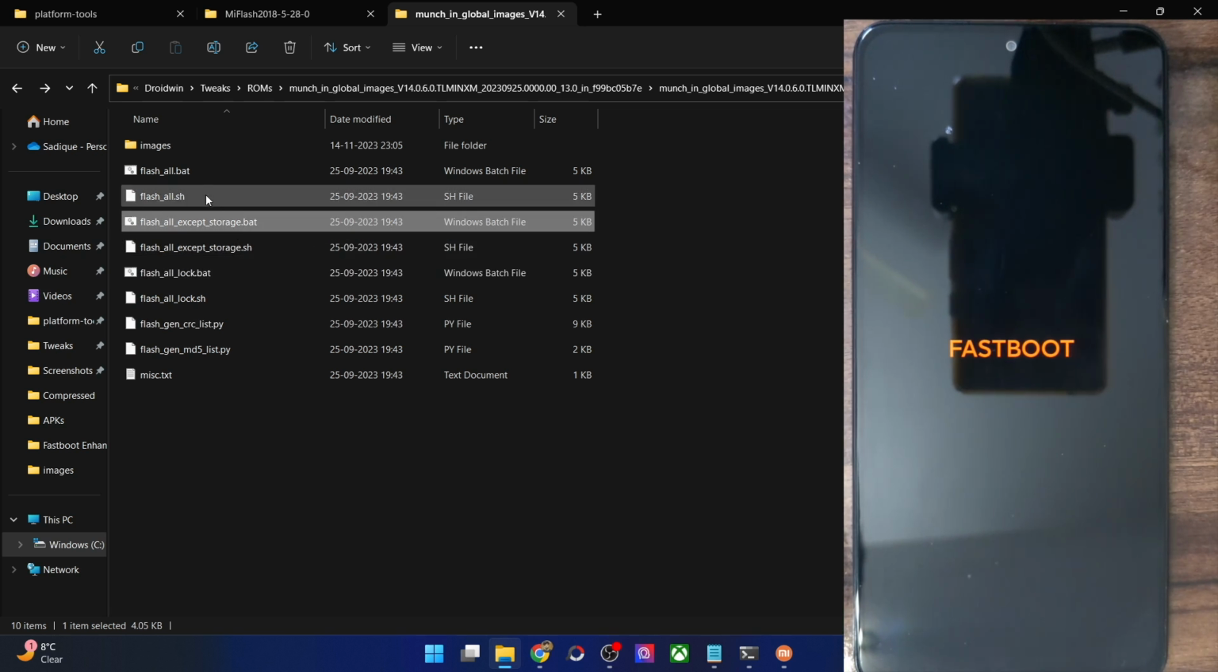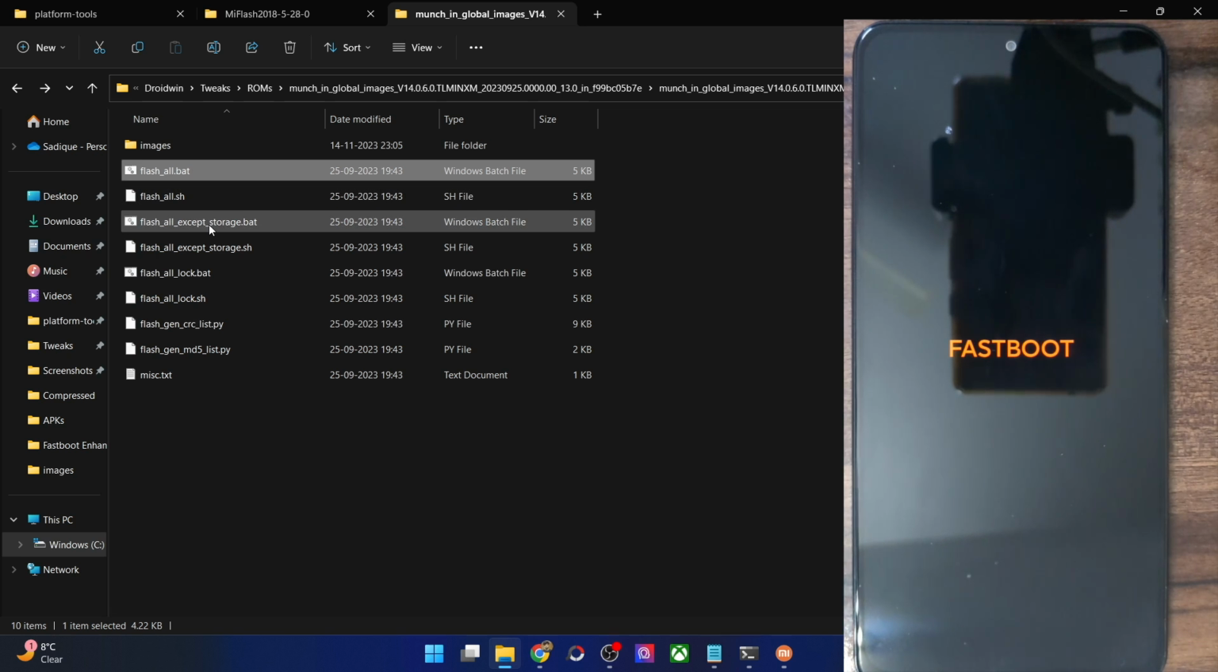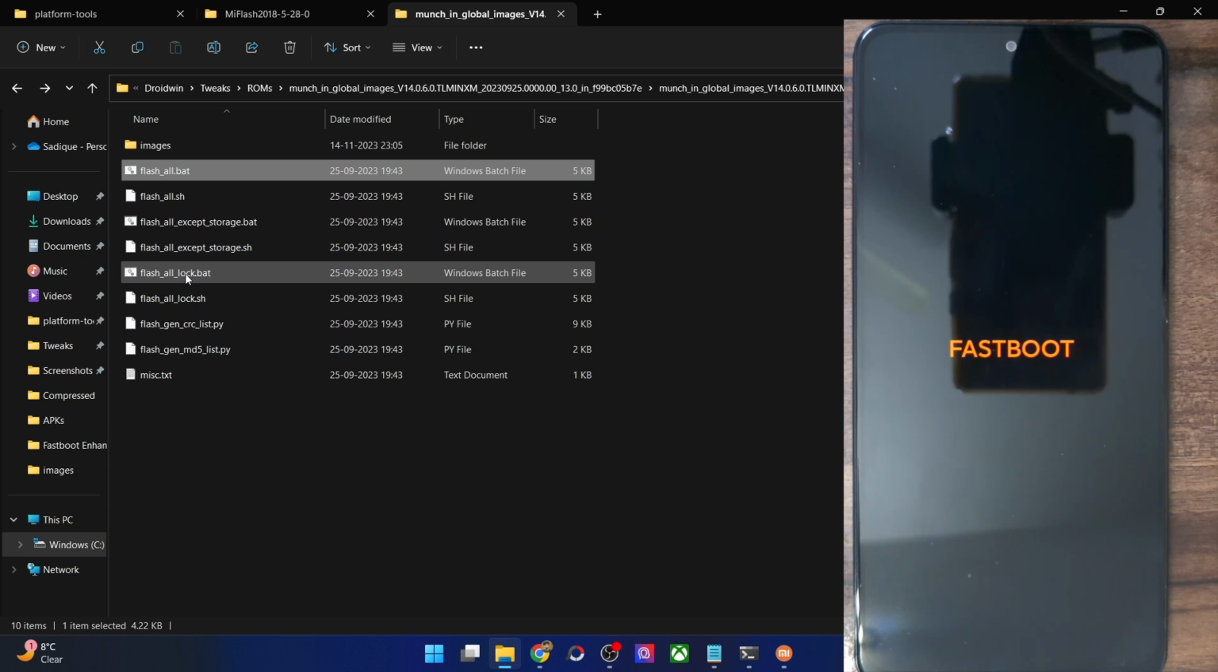The first one will flash all the files and erase the data, but the bootloader will remain unlocked. In this one, it will flash all the files, the bootloader will remain unlocked, and the storage will also be saved. There will be no format data. In the third case, it will flash all the files, remove all the data, and lock the bootloader.